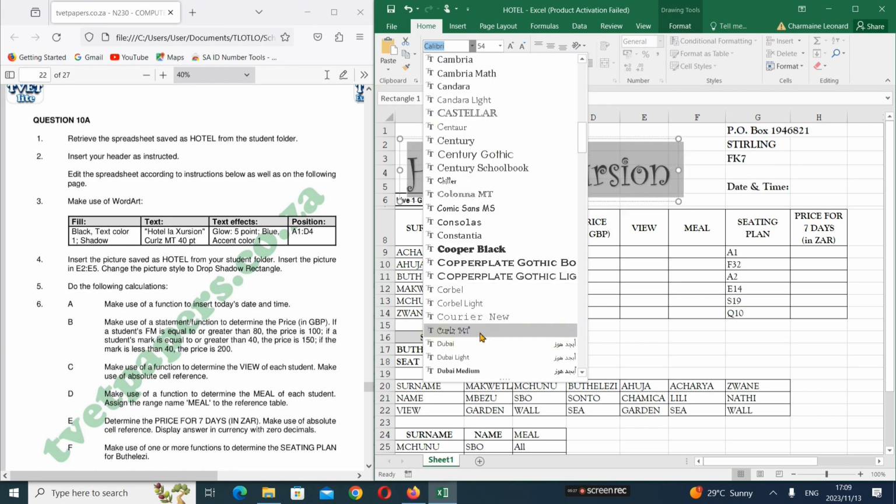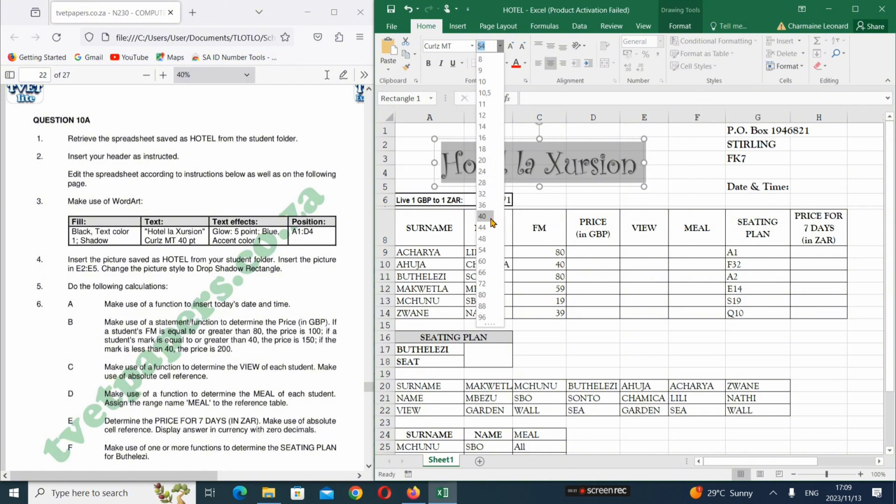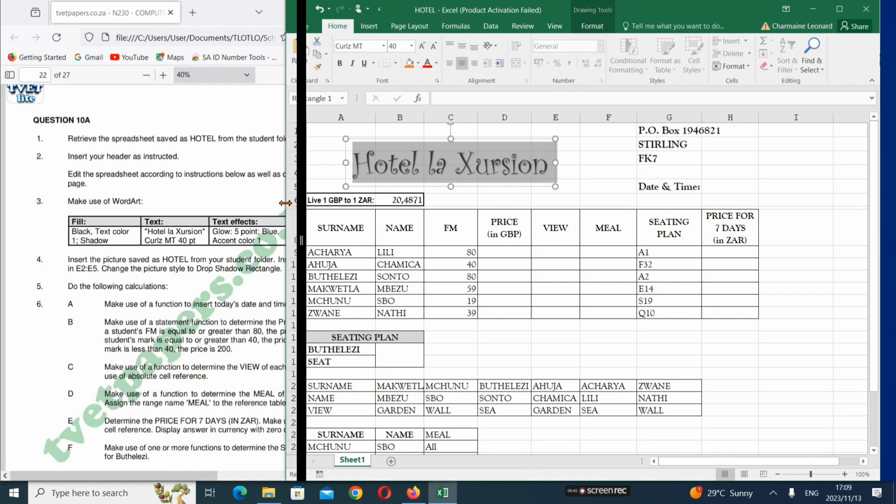So here's the font they said you must use, and it must be 40. Font size must be 40. And then we come into our text effect. Our text effect, they said it must be glow 5 point blue accent 1 color, glow 5 point.